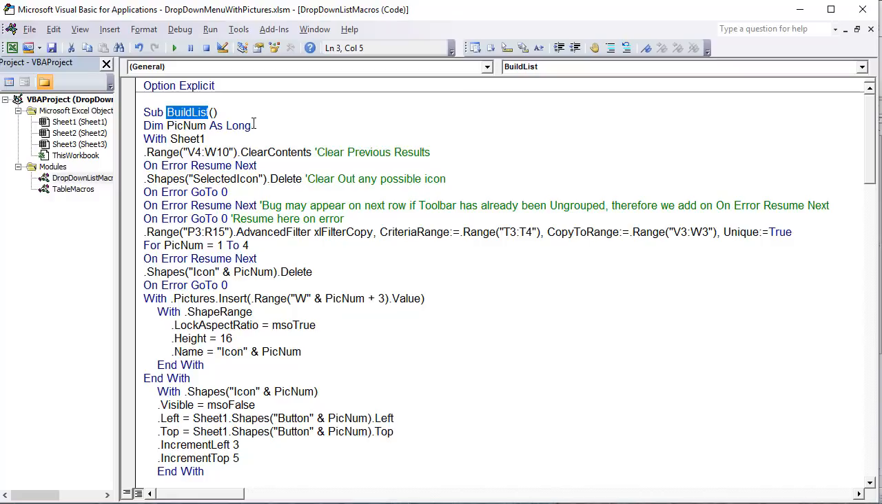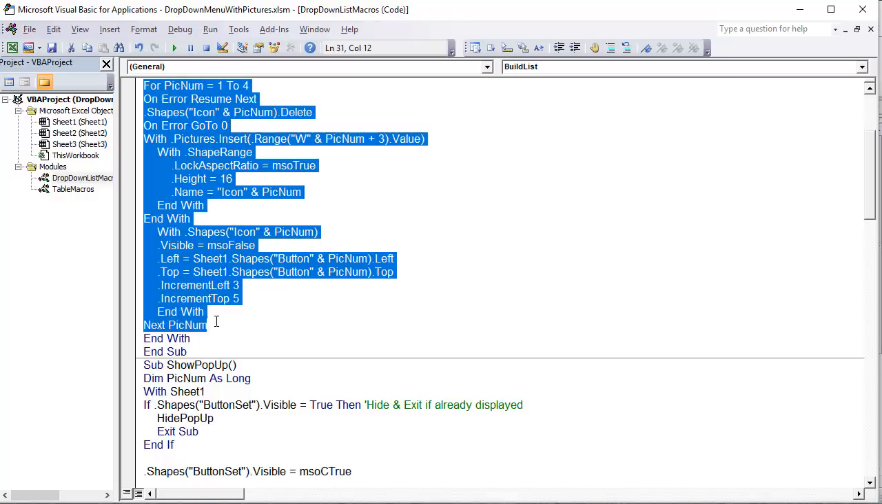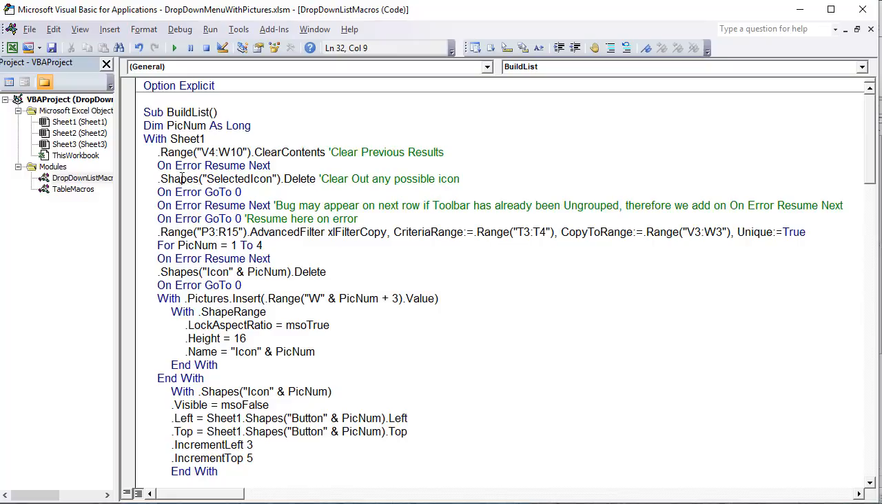First of all, we're going to dimension the picture number as long, because I'm going to run a loop. I'm going to run a loop from picture number equals 1 to 4. So we need to run that loop and dimension that as a long number, as a whole number. So that's important. And of course, we're only focused on one sheet, so we're going to do With Sheet 1, and that's going to end all the way up here with End With. So we're going to be focused just on Sheet 1 for our macro.